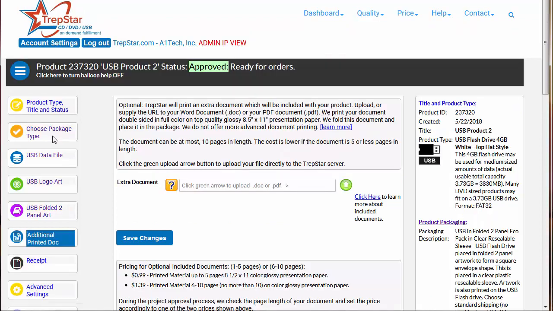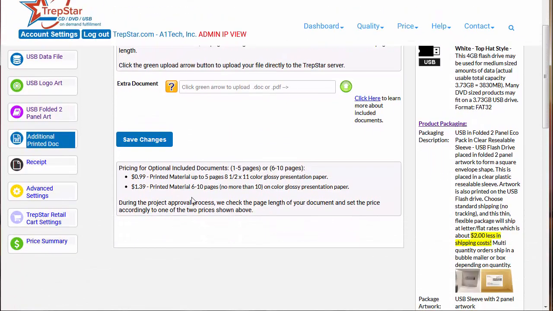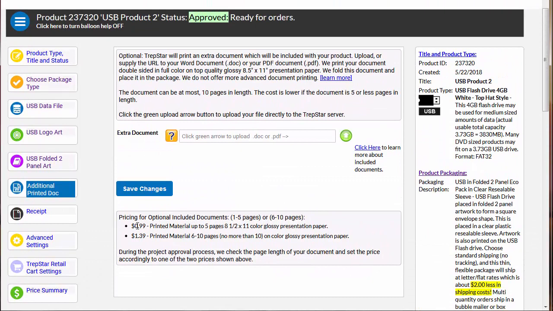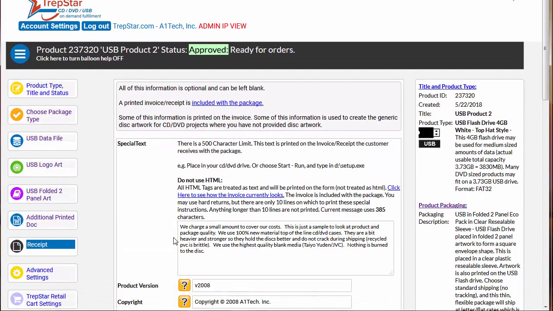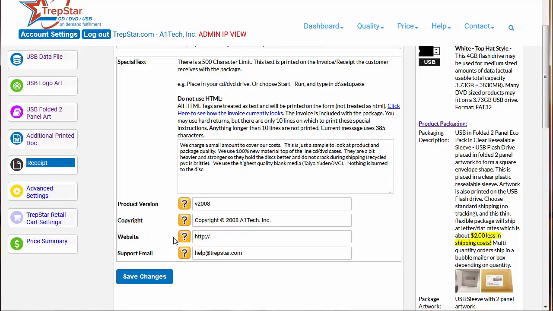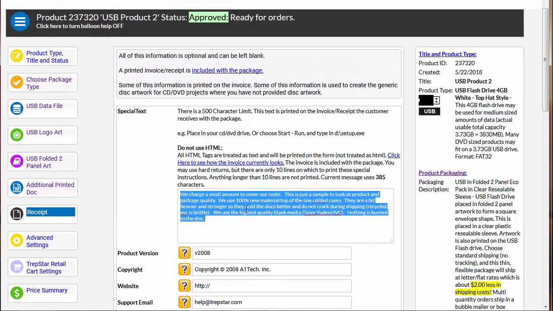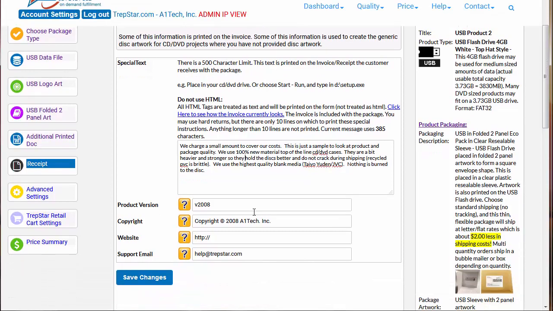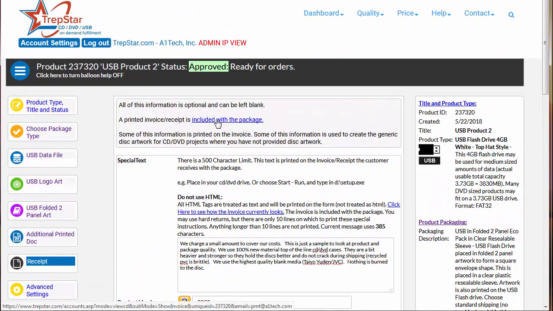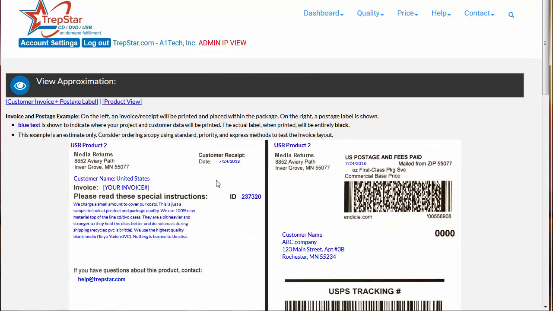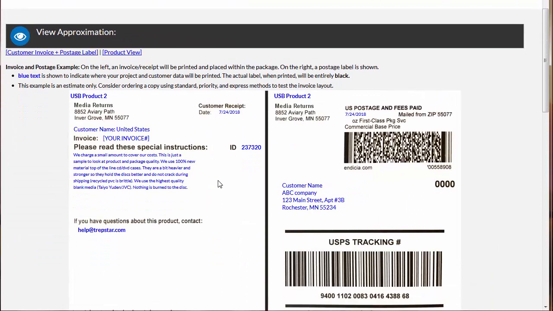We have the capability of including an additional document for a small fee, which just covers our printing costs. It can be a PDF or a Word document; sometimes people use that for marketing materials. This is what is shown on the invoice that we include with the package. You can include some descriptive text here, and if you click on this link, you'll see a sample of how that looks. That's where that special text was.